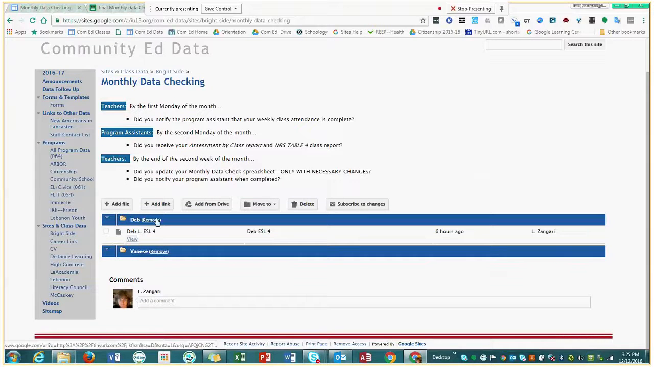So it's really important, as I said in the first video, that people realize they're only viewing from here. They need to go to their own drive to make the edits. People could get really frustrated if they think they're fixing or updating something and it turns out they aren't.